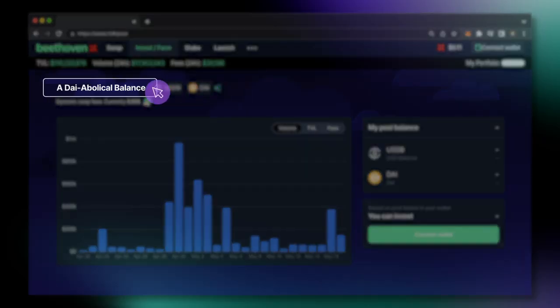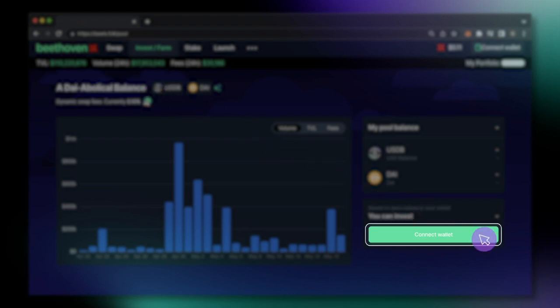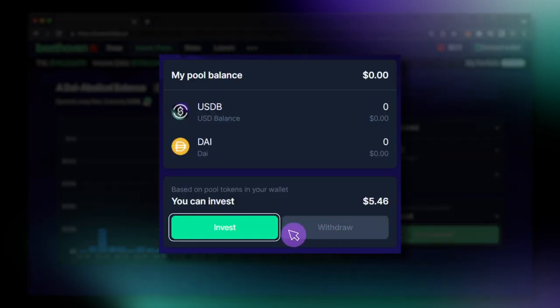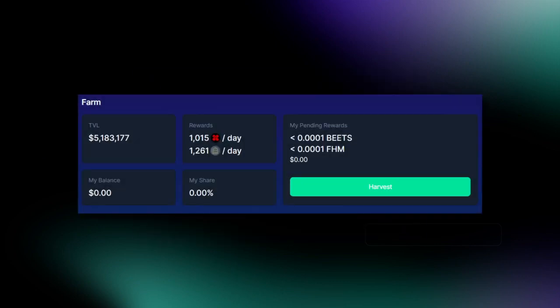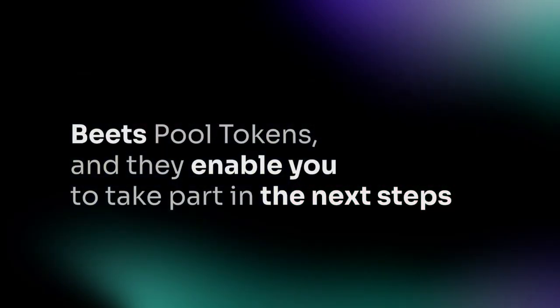Navigate to the following link to find A Dai-Abolical Balance on the Beets-LP staking page. Connect your MetaMask wallet. Deposit your USDB stablecoins to the pool to receive BPT-USDB Dai-LP. These are Beets Pool Tokens, and they enable you to take part in the next steps.